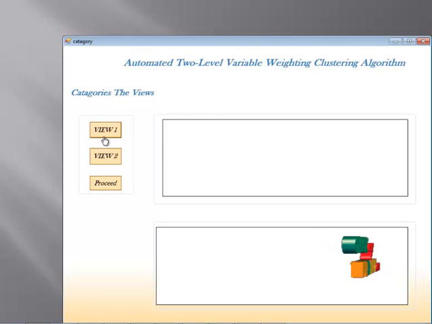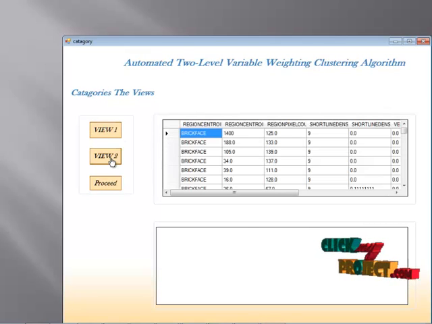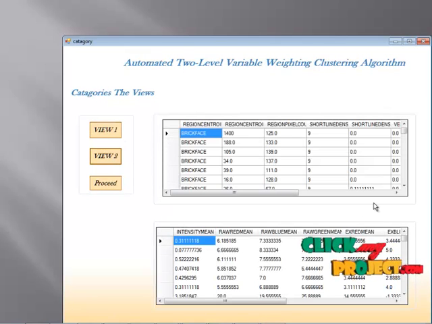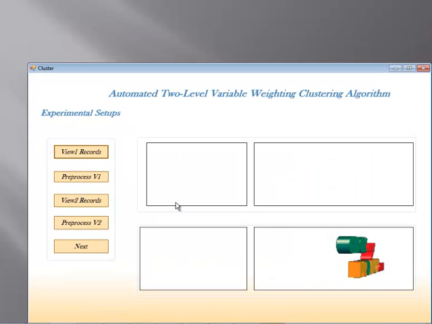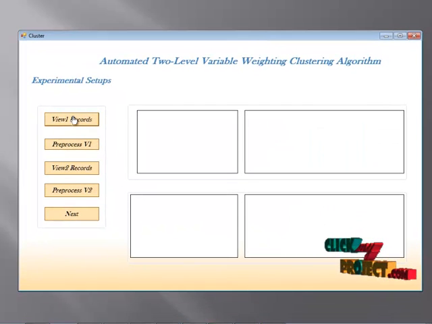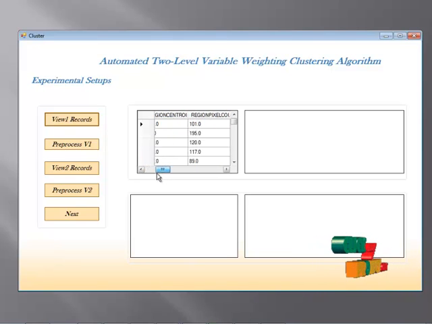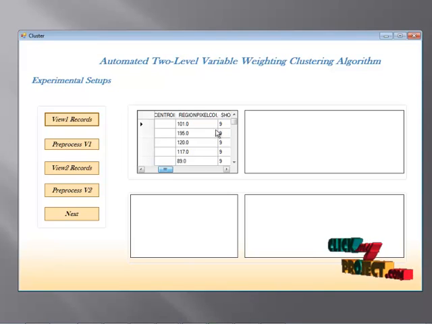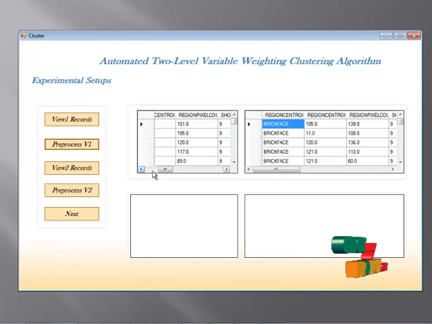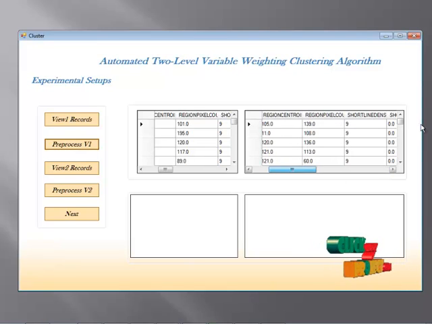When I categorize those views, the shape view and the RGB view data will be segregated. When I click on this proceed button and then on the view 1 record, the shape view information records will be processed. When I click on the pre-processing of view 1, the repeated values and the unwanted values will be removed, and we are getting the important and original values of the shape view record.